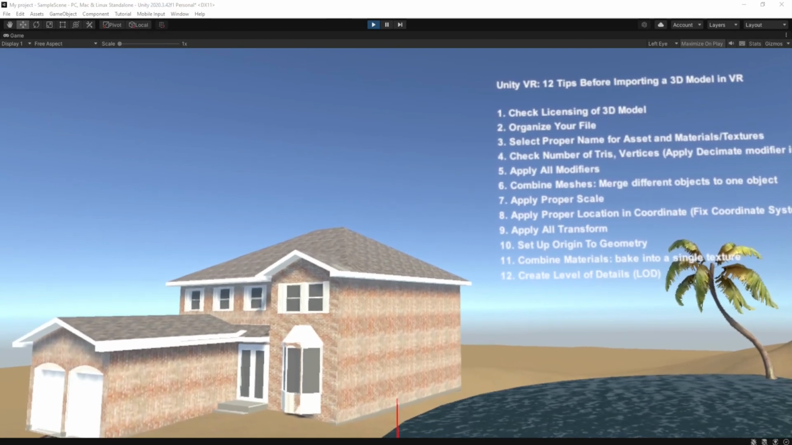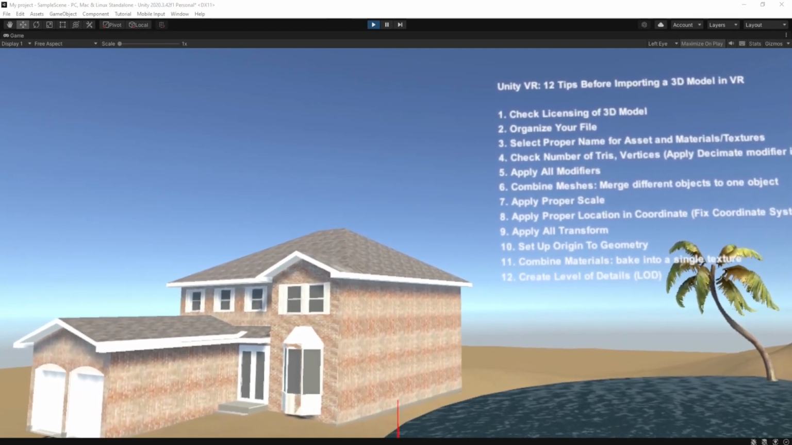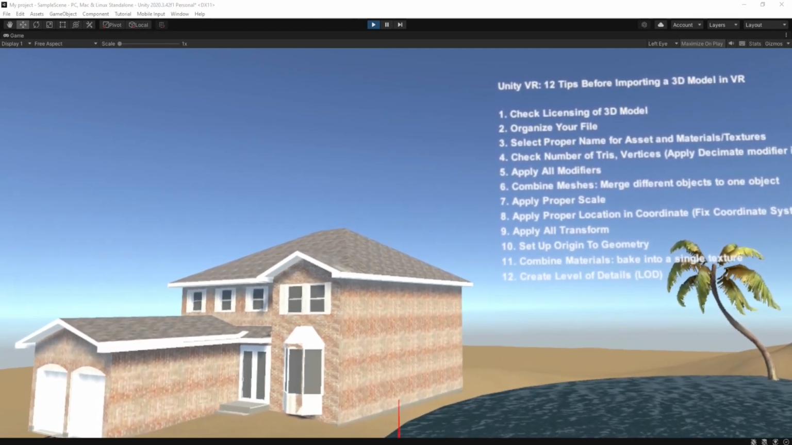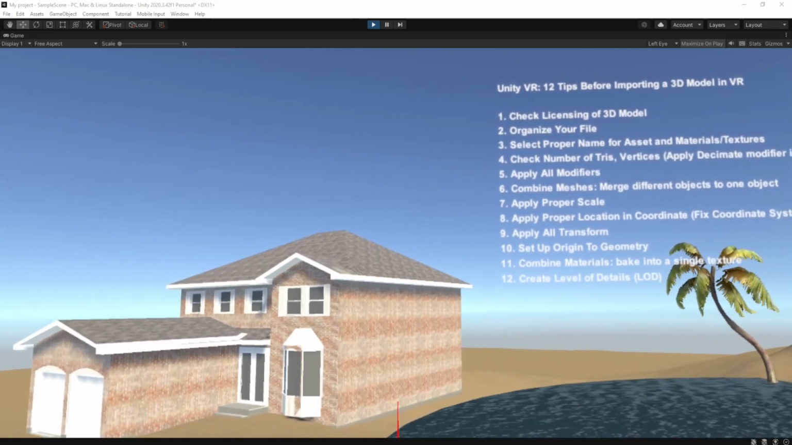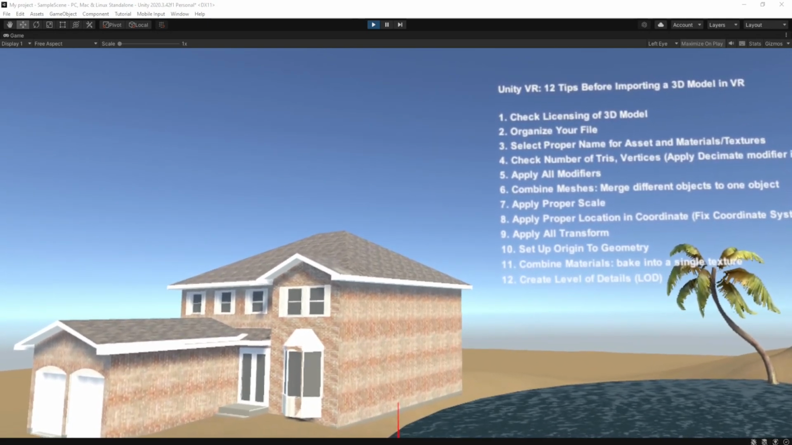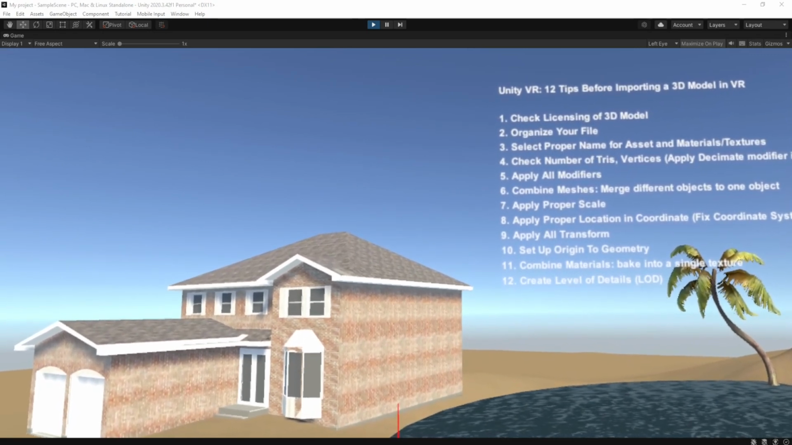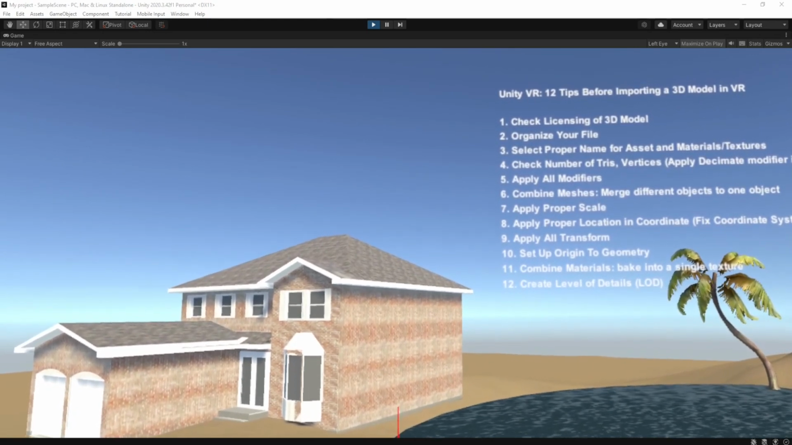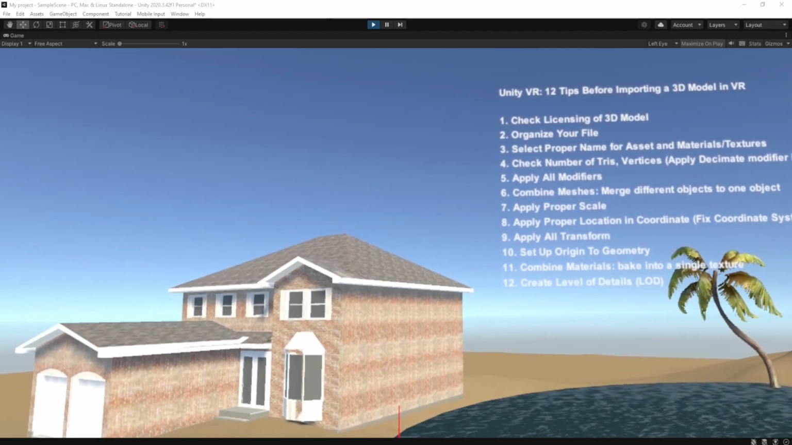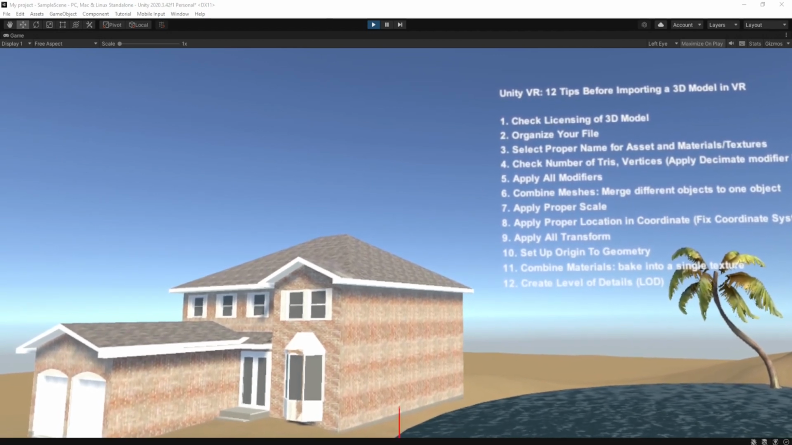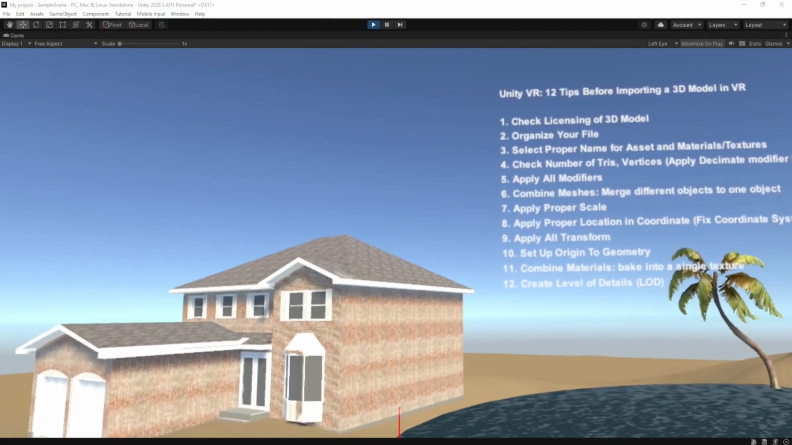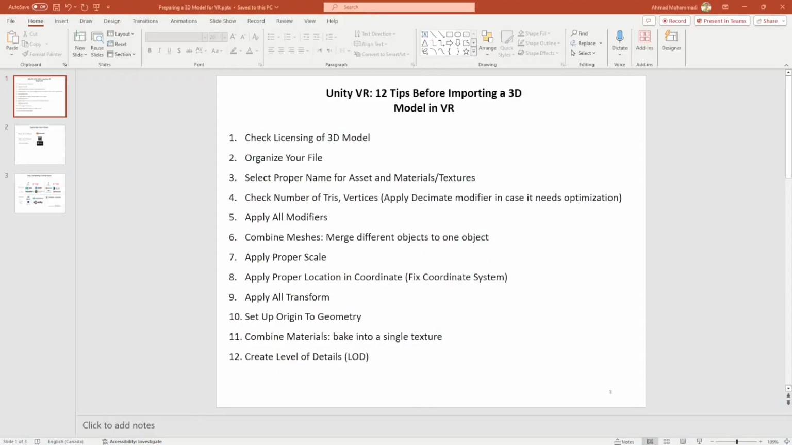So here are 12 tips before importing any 3D model in VR. I'm following the Blender workflow, which is open source software that you can freely download, and then we'll just navigate these 12 tips. Let's go. Okay, so overall there are 12 tips, and we're going to explain each tip in detail.